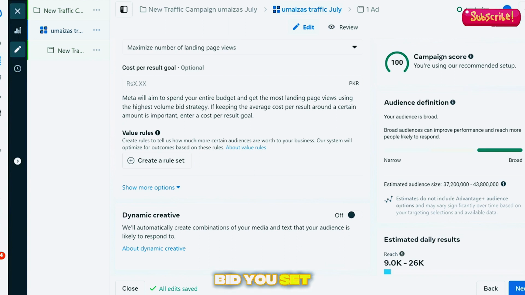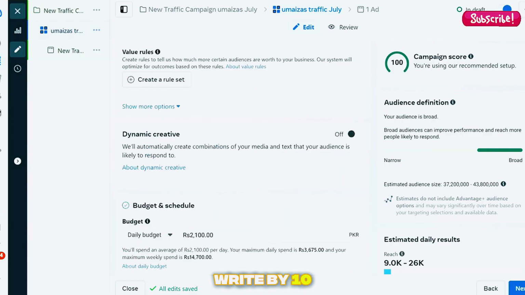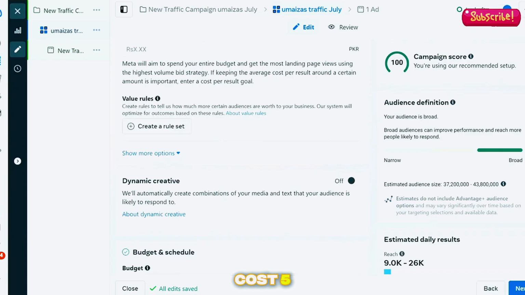That is a bid you set manually. But if you're a beginner, then leave this field empty. My honest suggestion, if someone is working at a big agency level and has run thousands of campaigns, spent millions in budget, then they know from experience what average cost per result they usually get. But for a new person who doesn't know yet, it's better not to set this manually. Because if you write 10, it could actually cost 5, or it could even go up to 15. So don't set a fixed cost here.